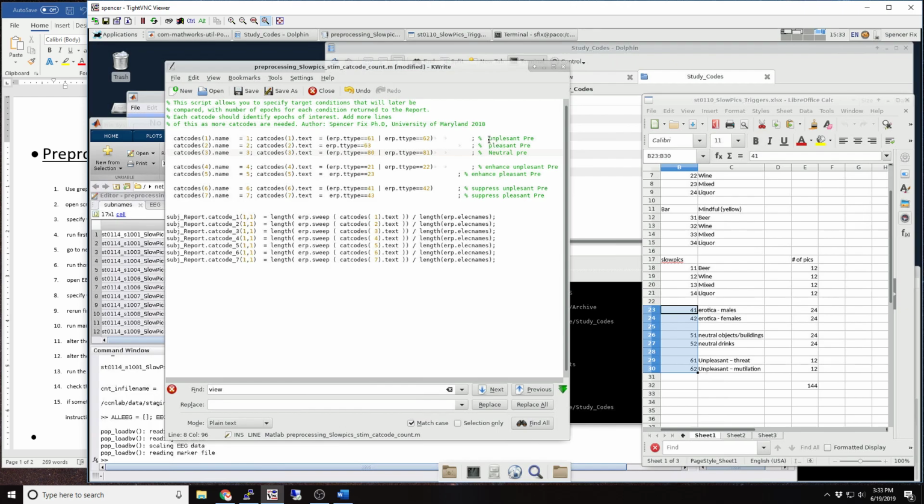So this is unpleasant, 61 and 62. This is erp.t type. In PTB format, the trial types, the triggers, are stored in this variable erp.t type. So 61 and 62. I want this to be unpleasant, so I'm saying either 61 or 62. So I put this or operand so it knows it could be either one of those trial types. So actually I'm only going to need 3 cat codes.